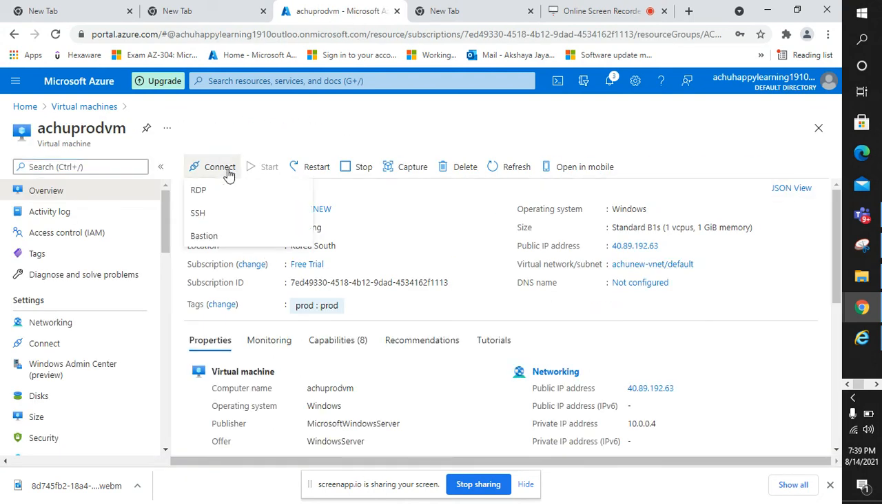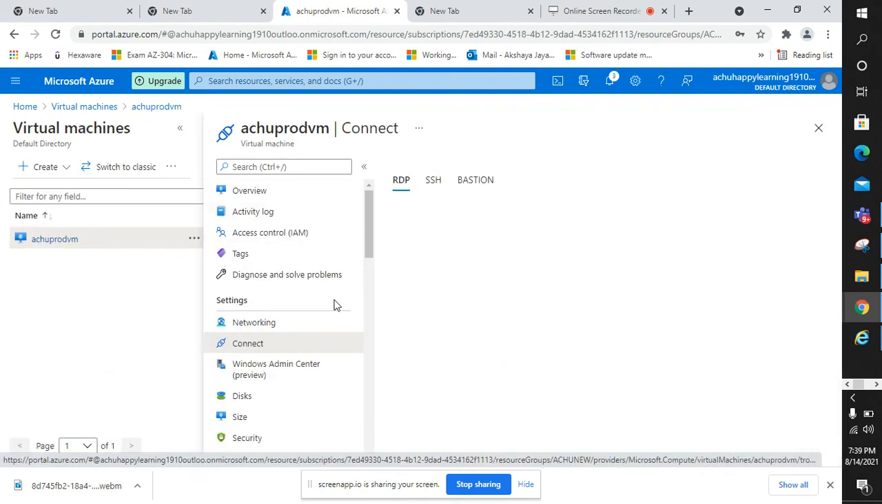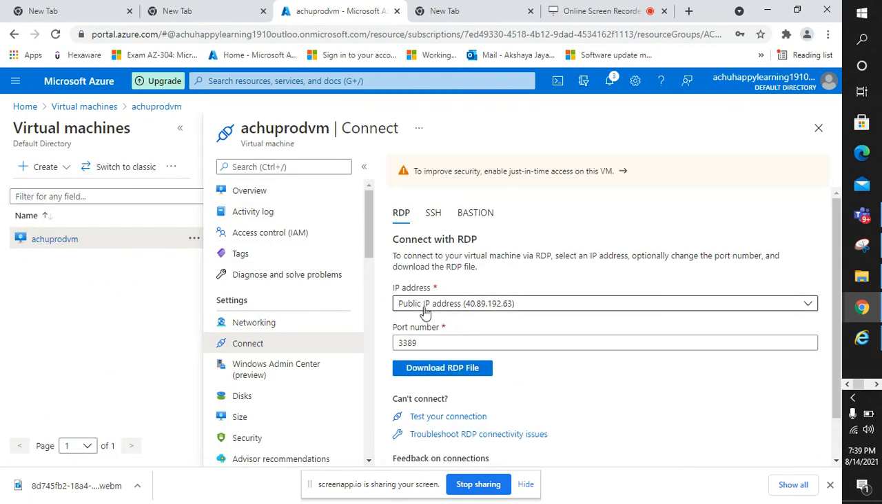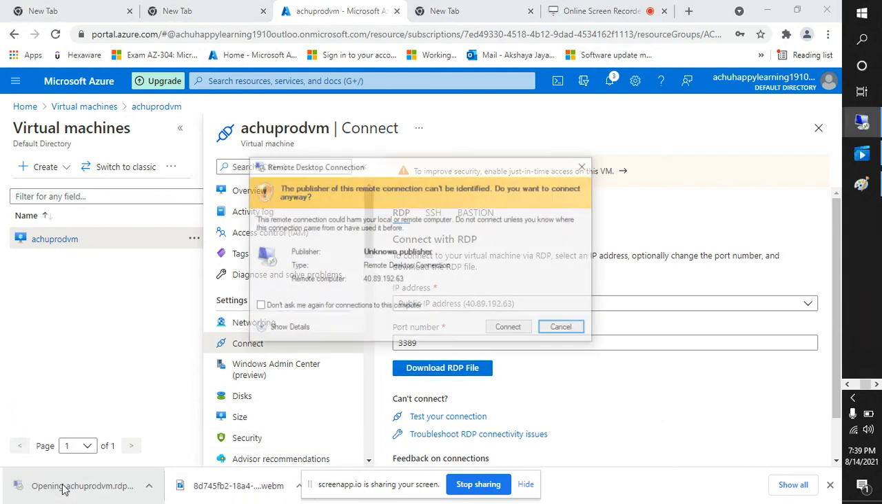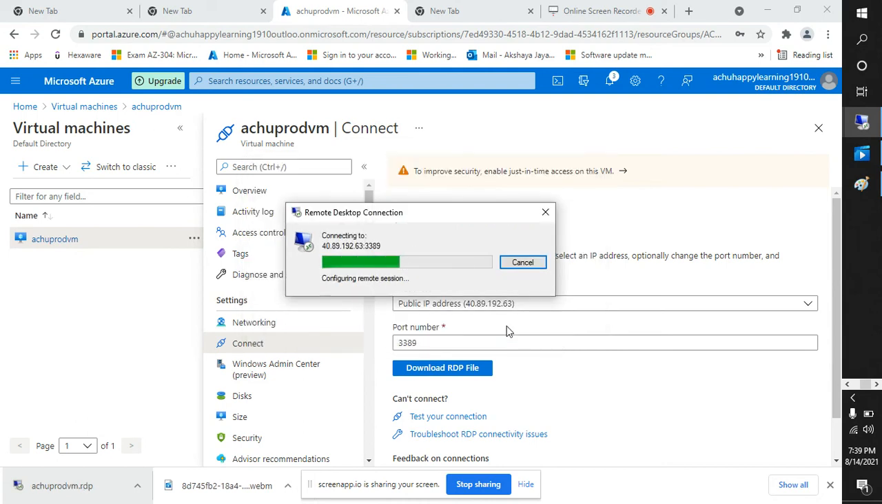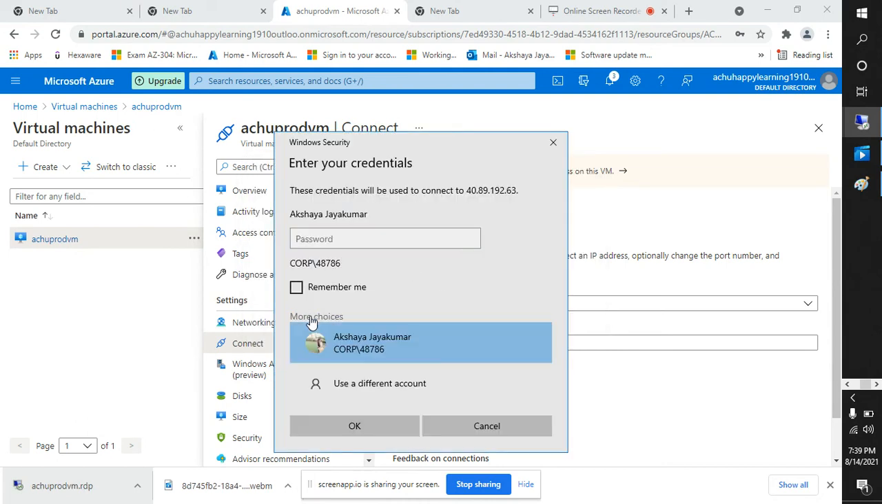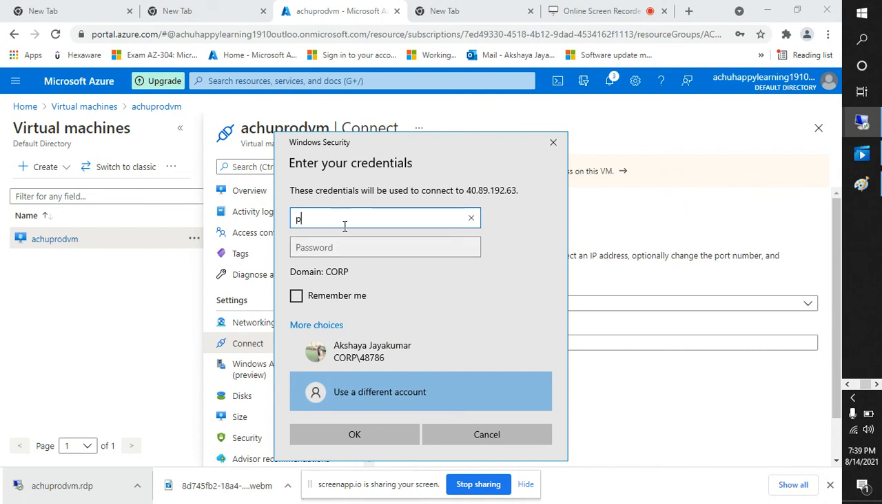So just connect with RDP. Since we have enabled that port, we can log into that. We have a public IP address for this machine. So it will load and connect. Just please remember the name that we have given. I have given prod VM, and just remember the password. So yeah, now it's done.